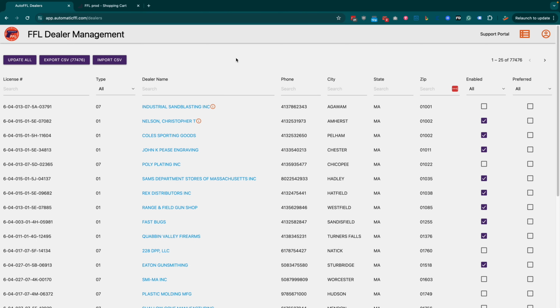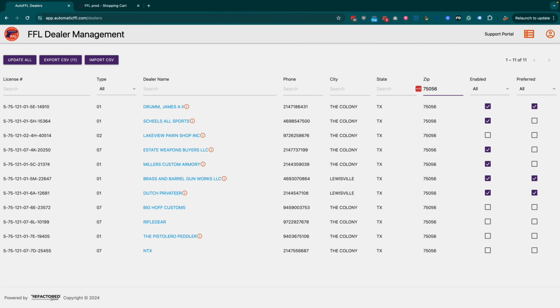Let's see this in real time. I'm going to go ahead and put in a zip code. And we'll focus on Lakeview Pawn Shop here. So I'll click enabled and I'll click preferred. And it'll automatically save. There's no save button.